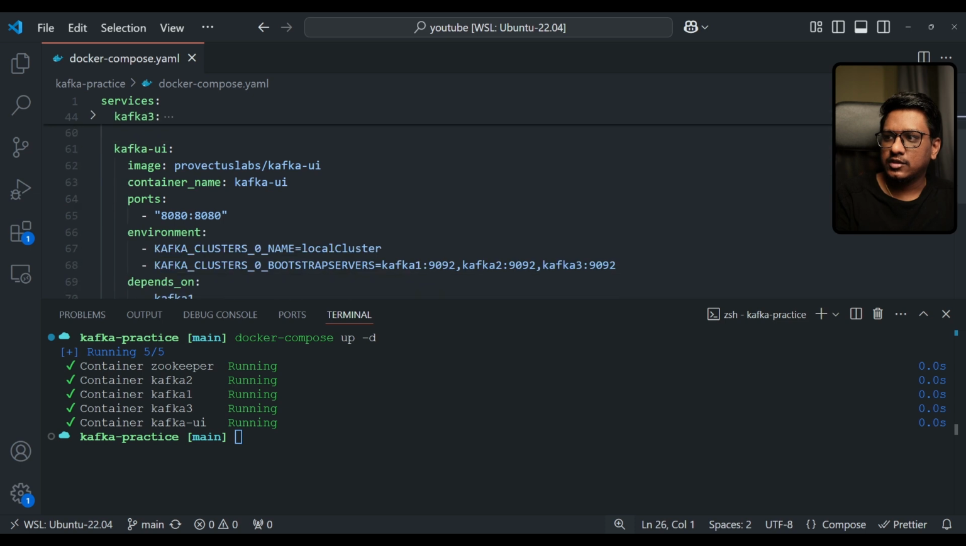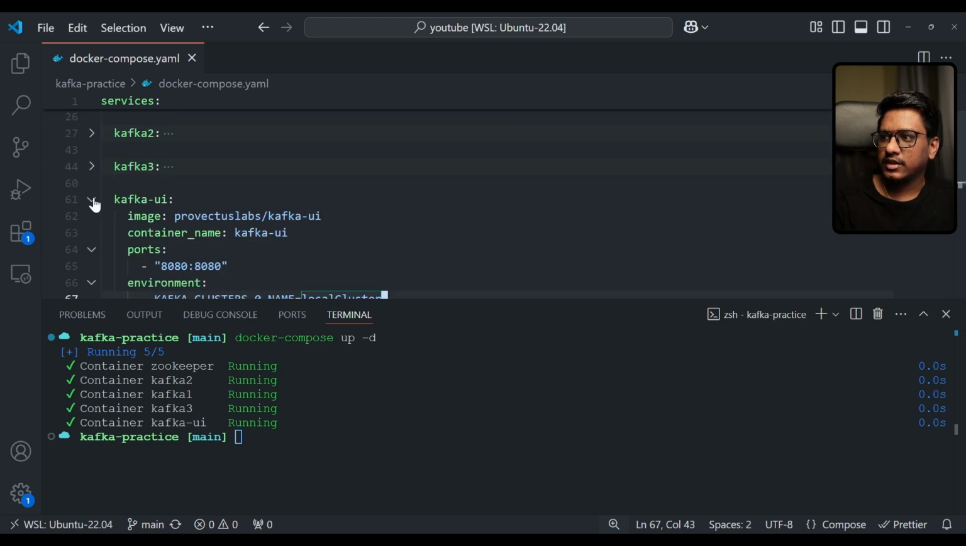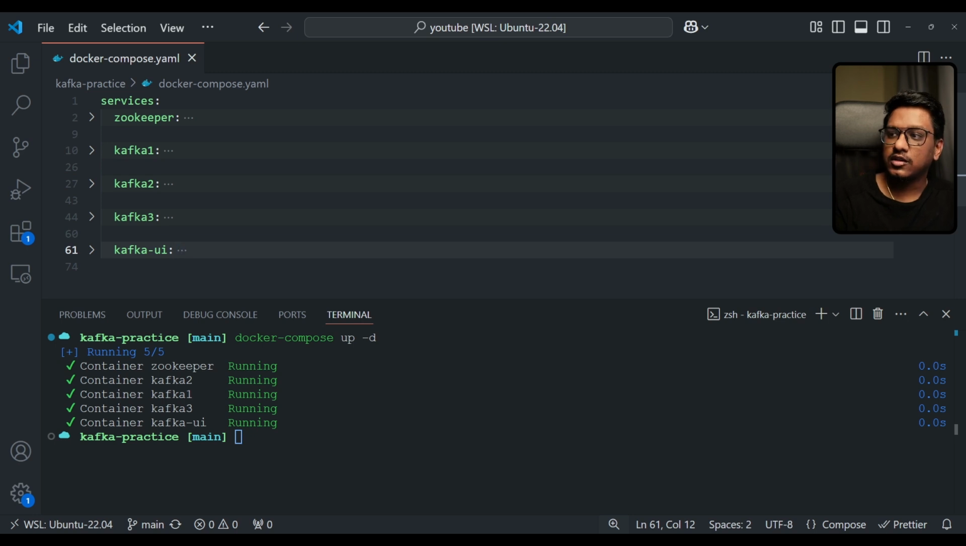And we have Kafka UI, which is a user-friendly, lightweight Kafka management tool, you can say. Okay, and we need all the different environment variables set up in a way that all 5 services are collectively working together to have the whole Kafka cluster set up on your local machine.